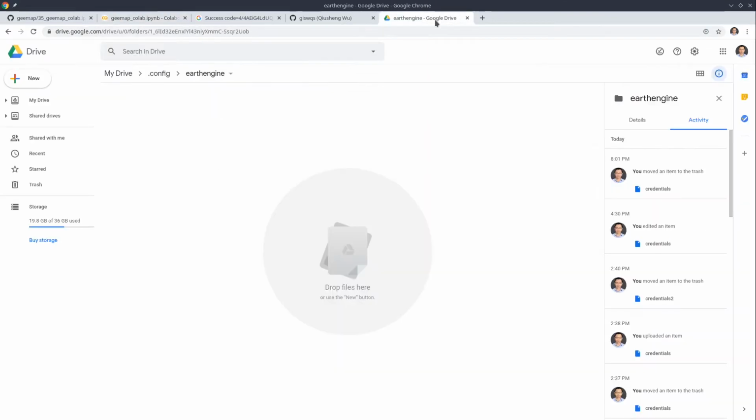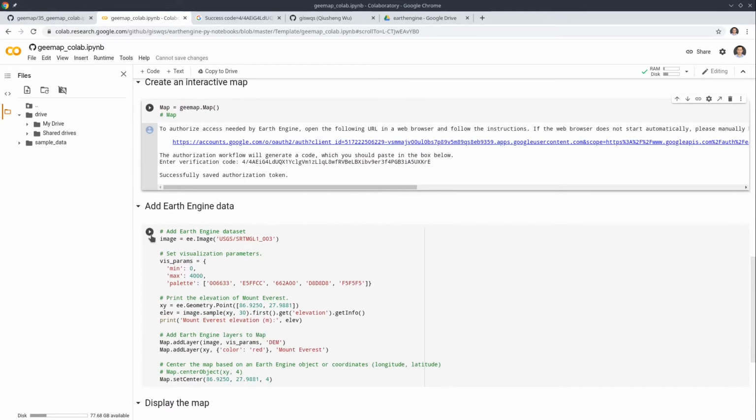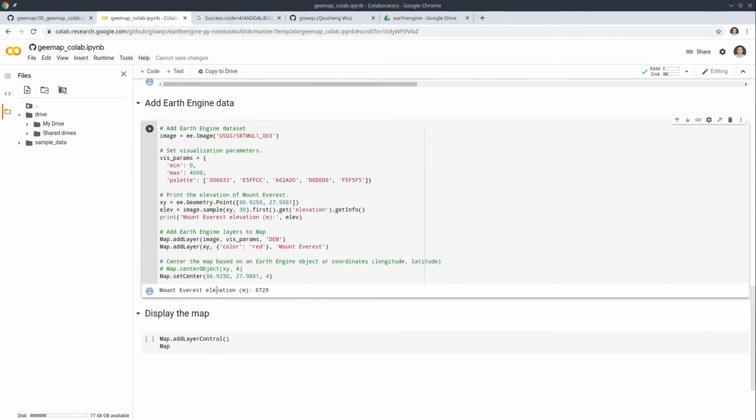The token was saved to this notebook temporarily, but it also saved a copy to your Google Drive. So if you go to your Google Drive, under the .config, Earth Engine, it should save these credentials. Later, all I need to do is hit run, and you get the Earth Engine data.